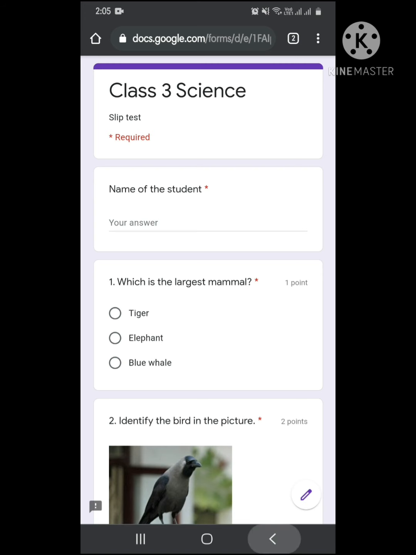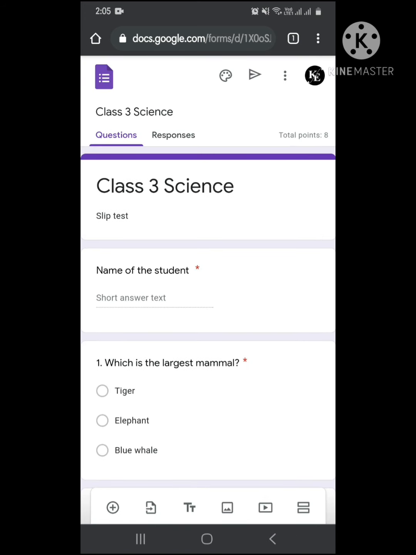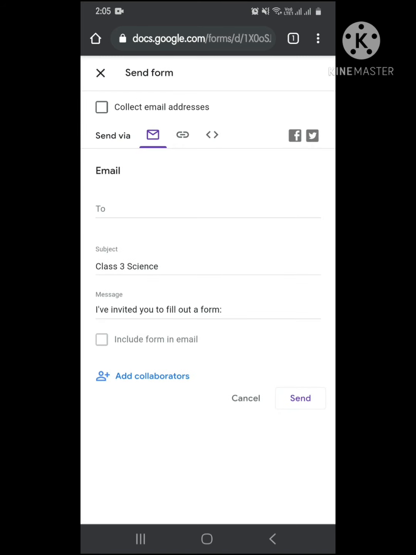Next we will go back to our question again. Now once the question is ready, we have to send it to the students. For that, we can see one button here, just before the 3 dots, that's the send button. So when I click on send, there are 3 more options. First one is the mail option. We can send to the mail of the student.